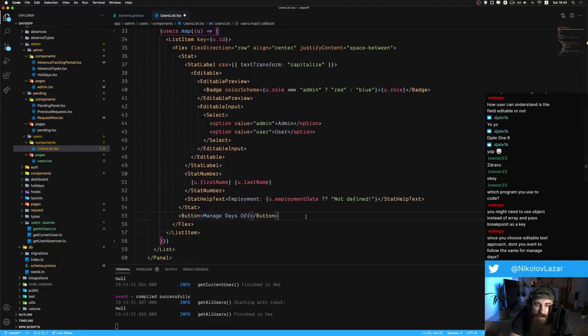Definitely. Instead of a button, we can loop through all of the active absence tracking periods that are defined to the user. Exactly, and then render stat components. This will be cool.